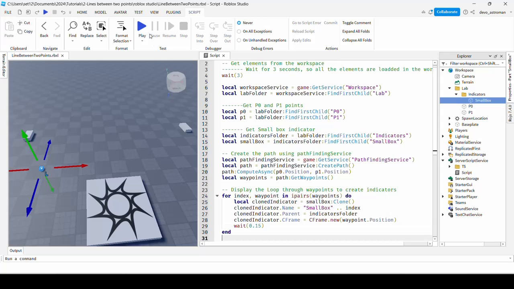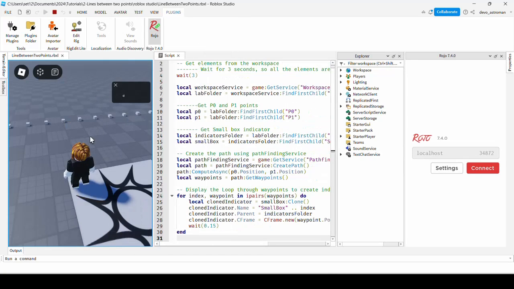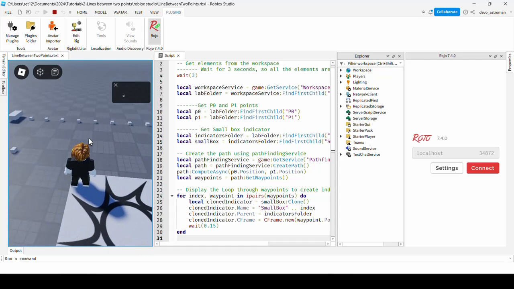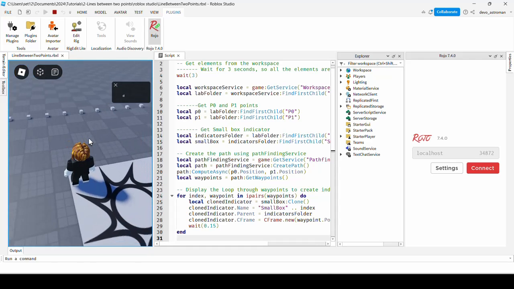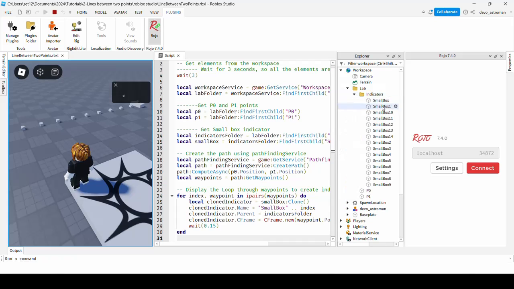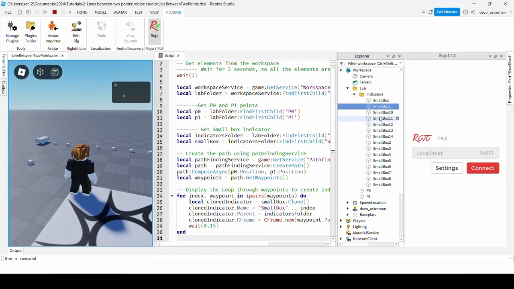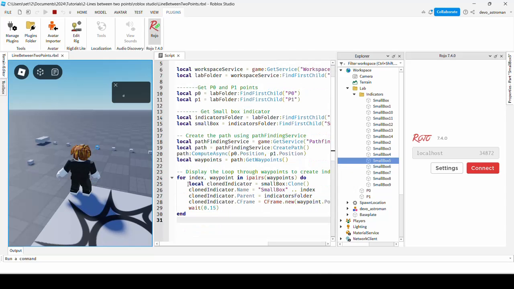Okay, so let's take a look. We have seen all the elements created. There are some things that we need to improve, but for now we're going pretty good. If we look at this folder, Lab and Indicators, we're seeing all of the cloned objects. This is the original small box, you can see it's highlighted. Then we have the small box one here, and now you can see all of the created ones. So this is this part of the code.